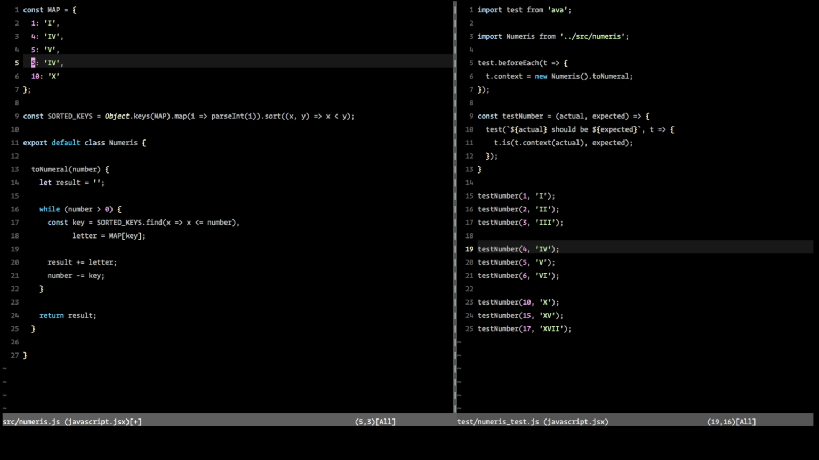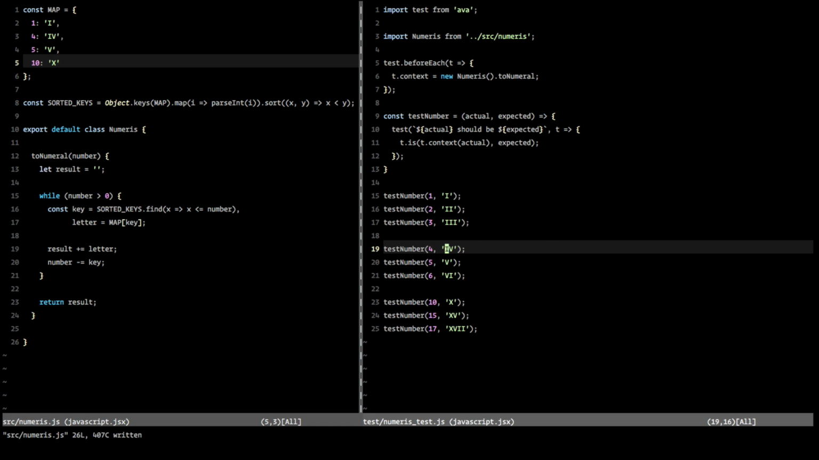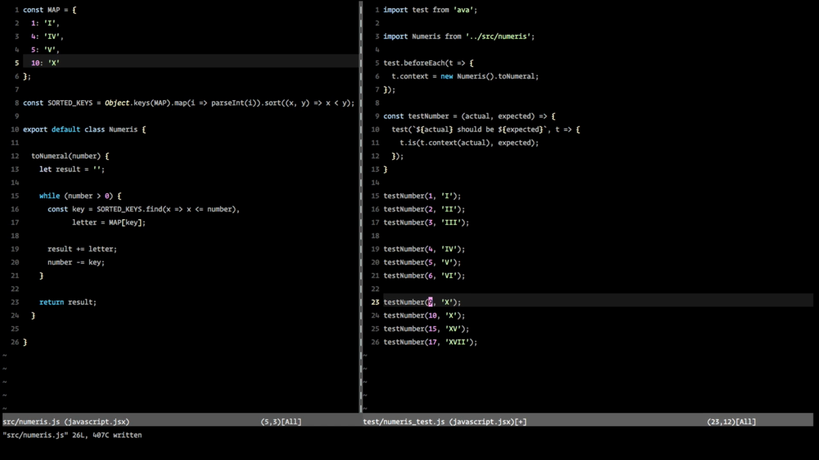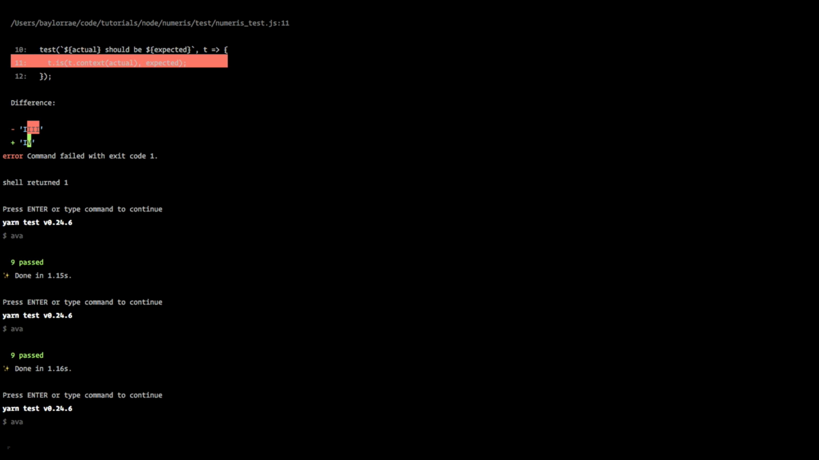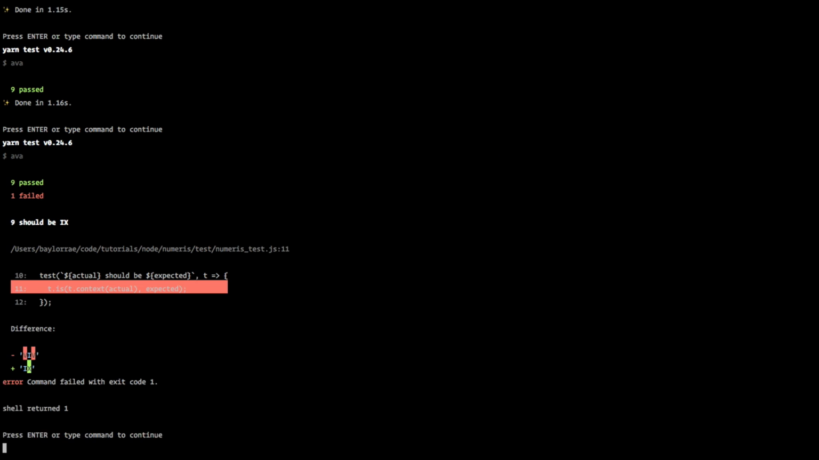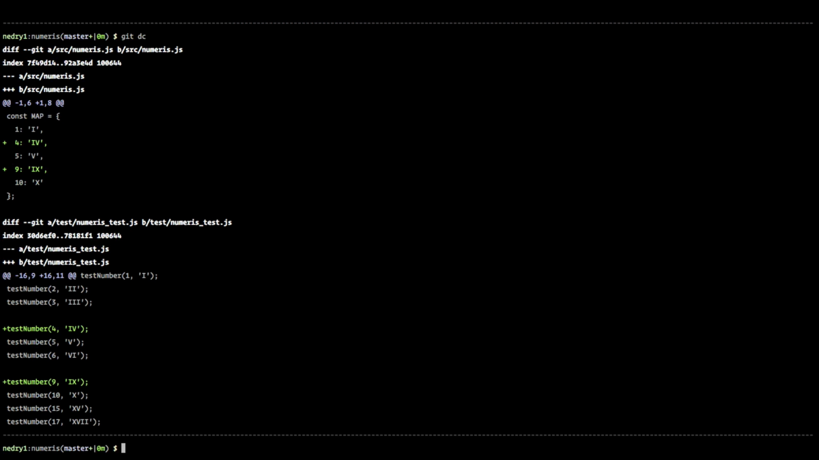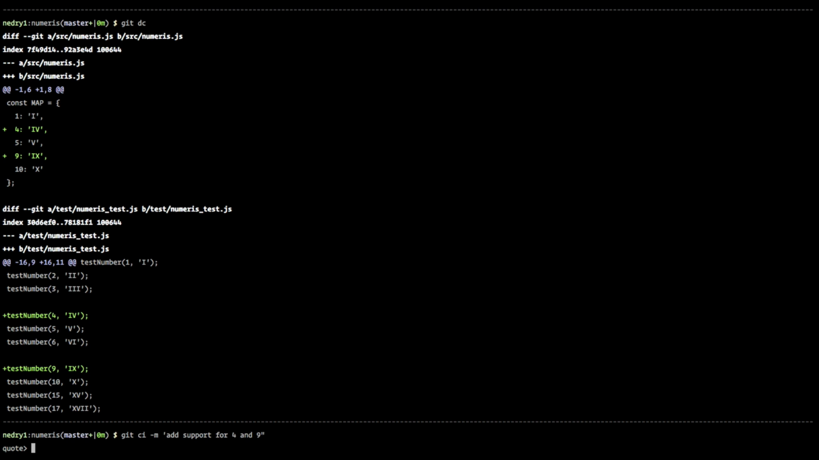And we can do the same thing here, and so we can have 9 is equal to ix. And I actually ran that one too early. We need to see that fail first. So we'll do 9 is ix. You can see that it fails. And so now I'll put that back in here. We run it again, and it'll pass. So we can say that we add support for 4 and 9.